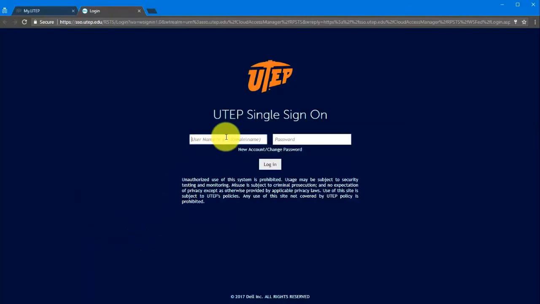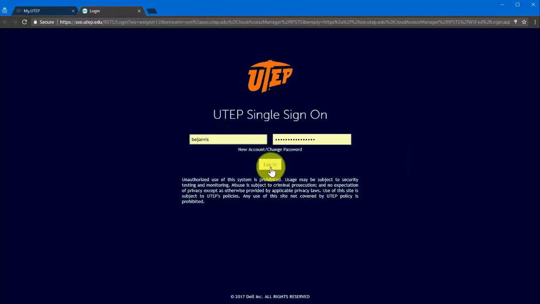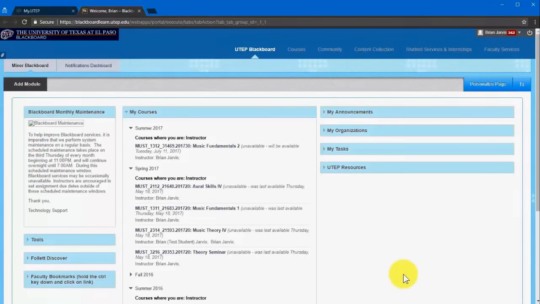And then you'll need to enter your username and password. Mine's already saved here, so I'm just going to load that in, and then I will click Login. Now, this is what my Blackboard page looks like, but yours is probably going to look a little bit different.